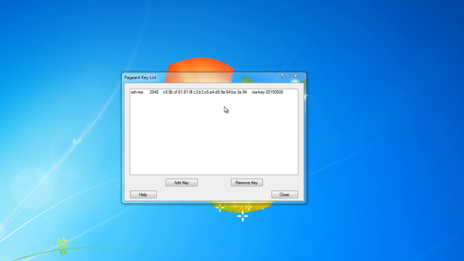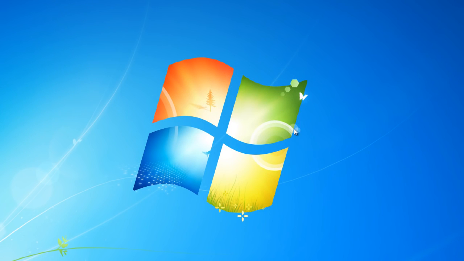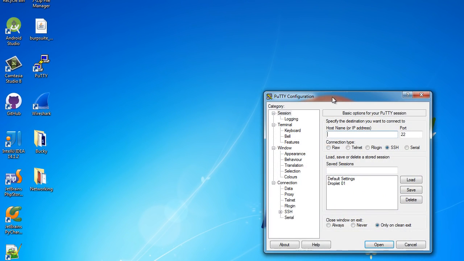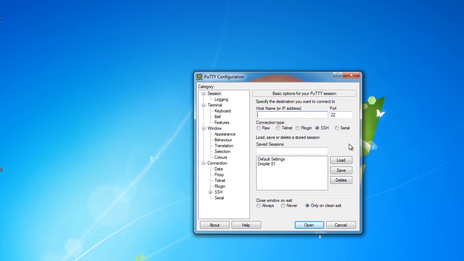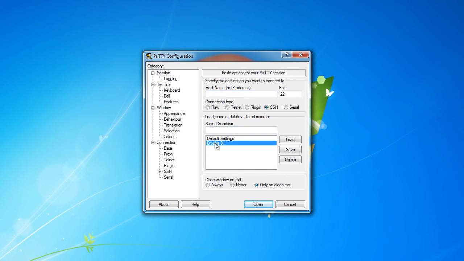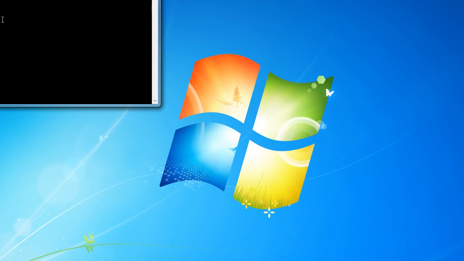Now if you ever have an old one, maybe you're working for a website and they went out of business and you don't need it anymore, just highlight it and hit remove and it won't be there anymore. But this is what this little program is. Now that we added it, we can close out of it and check it out. So now when we open up PuTTY again, no more passwords needed. Use droplet1, that's where we want to connect, load, open.